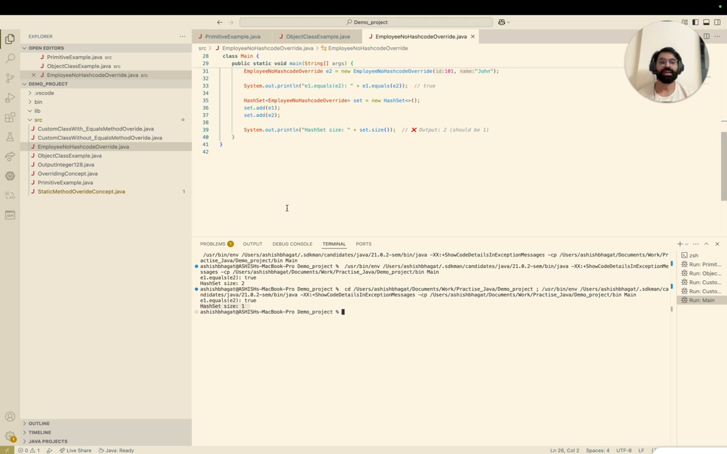So if you override the equals method, you must also override hashCode. Otherwise, objects that are equal may not behave properly in hash-based collections. In your project, hash-based collections may act weird, and you should consider this. If you are working with custom classes, then whenever you override equals, always override hashCode.